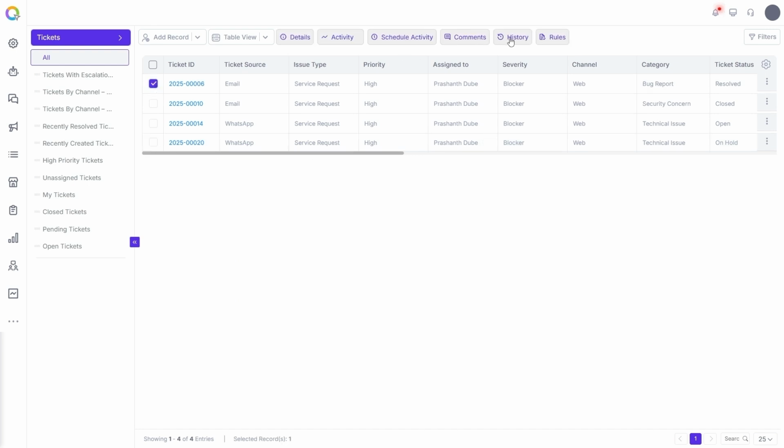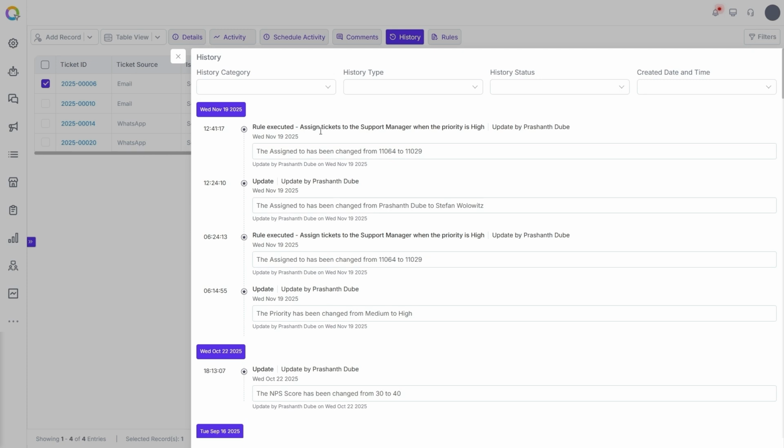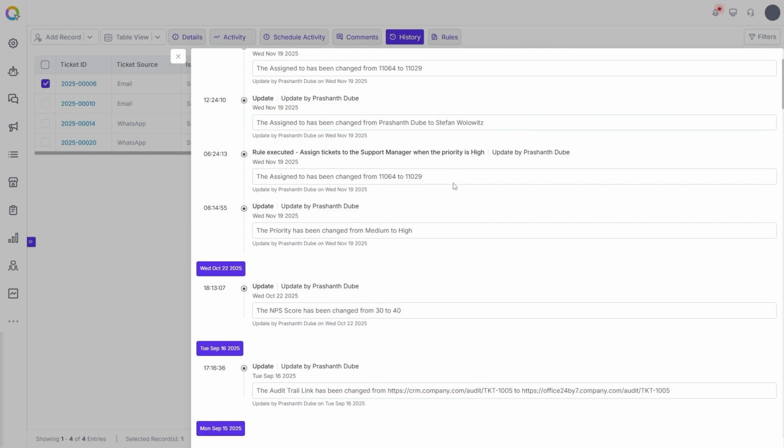If we open the history of any one of these tickets, you'll see a detailed log under the History tab. It shows the rule name, the user who executed it, and all the actions that were performed as part of the rule execution. This helps maintain complete transparency and accountability.